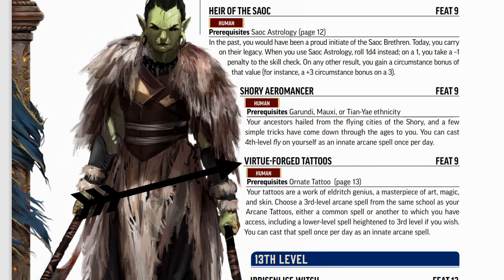Finally, for 9th level Ancestry feats for the human, we have Virtue Forged Tattoos. This feat requires the Ornate Tattoos Ancestry feat covered earlier in this video. This feat works just like Ornate Tattoos, except that you get a 3rd level spell. Also, you may choose a lower level spell heightened to 3rd level if you want.